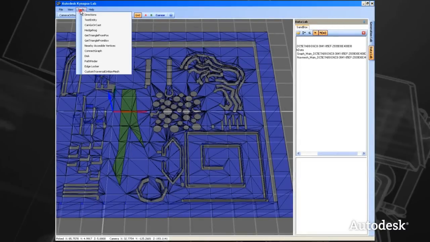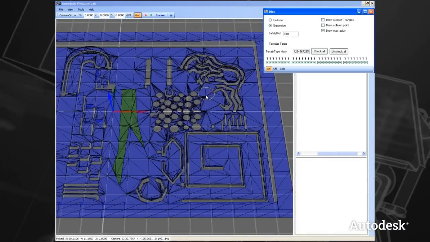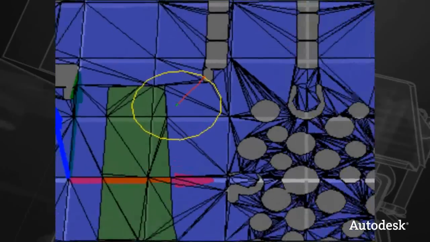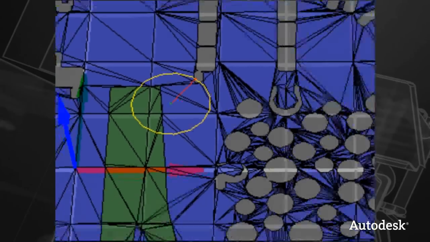Another type of test that you can conduct against the nav mesh at runtime and within the Kynapse Lab is a disk expansion. This test calculates the radius of the largest circle that can fit within the borders of the nav mesh when centered on a given position, in this case the position of the cursor. It also indicates the closest point of contact with the nav mesh border, shown by the red line.